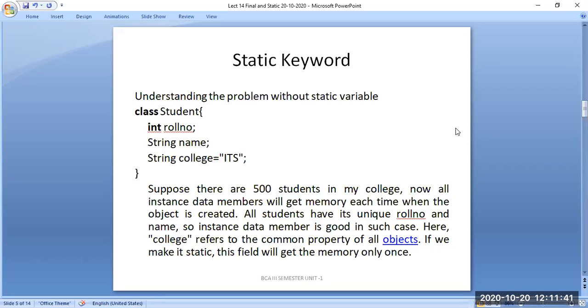To understand the static variable, let us see what happens without the static keyword, and after adding the static keyword, what will happen. So this is the problem. Suppose there are 500 students in a college. Now all instance data members will get memory each time an object is created.